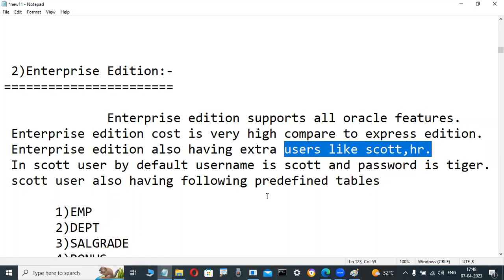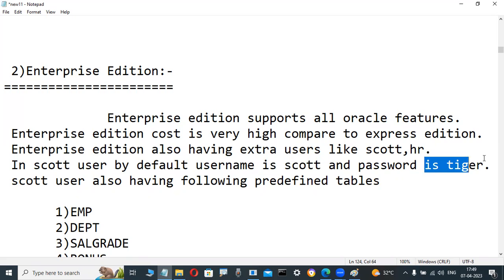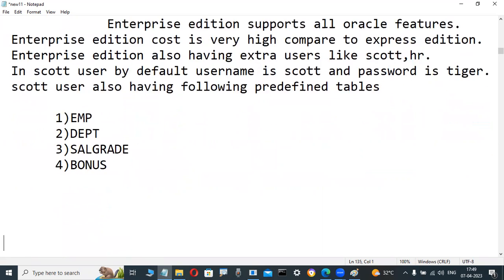In Scott user, by default username is Scott, and password is Tiger. Okay, don't worry, this is predefined. We are changing those passwords also. Practically, we will show it: alter user username identified by new password is possible. Okay, don't worry. But by default they are giving it.